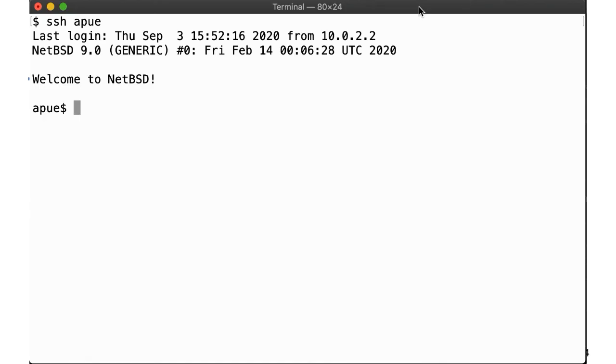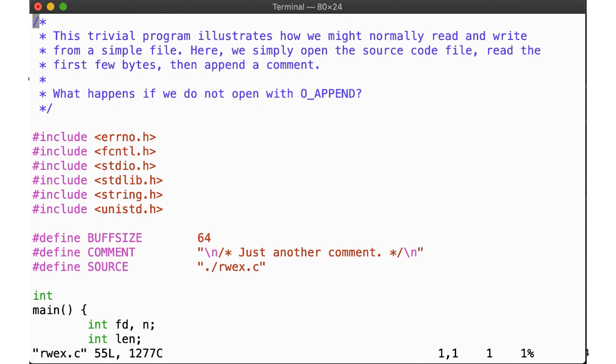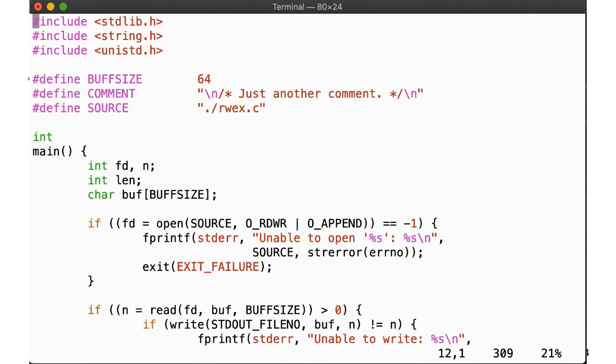Alright, time for an example. Let's look at the file rwx.c. This is a trivial program that will simply read a few bytes from its source file, then append a comment at the end. Here's our open call, using O_APPEND and O_RDWR.